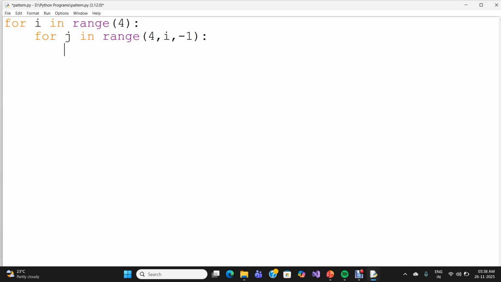Inside the inner for loop, I am printing the value of j and making the end parameter a space. The default end parameter is \n. If it is \n, the values will get printed in a new row one by one. But if I make it a space, the values will get printed in the same row with a space.